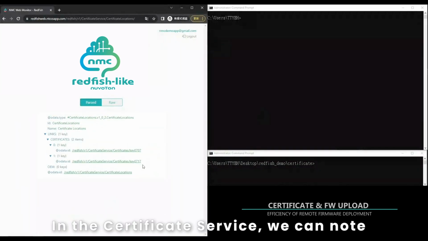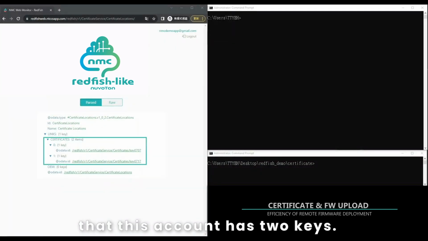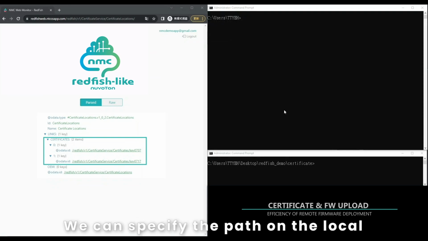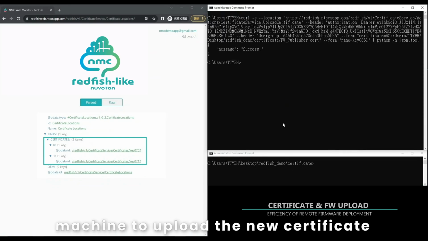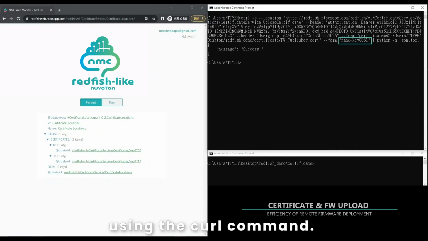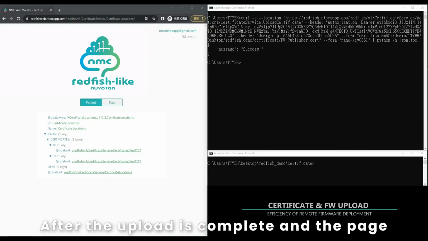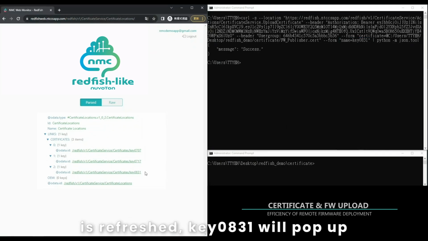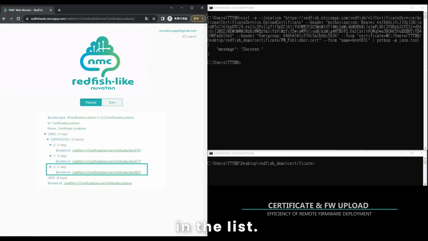In the certificate service, we can note that this account has two keys. We can specify the path on the local machine to upload the new certificate using the curl command. After the upload is complete and the page is refreshed, key 0831 will pop up in the list.